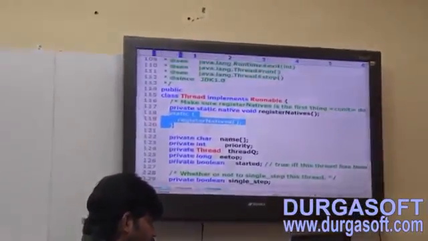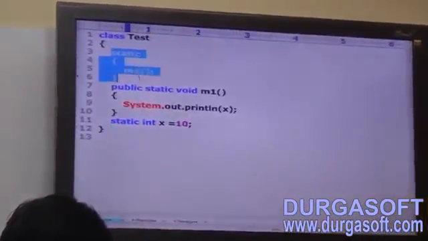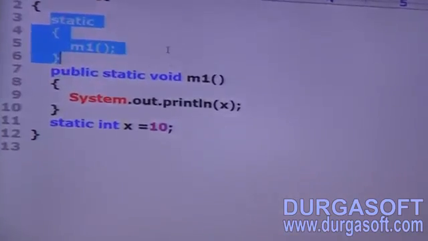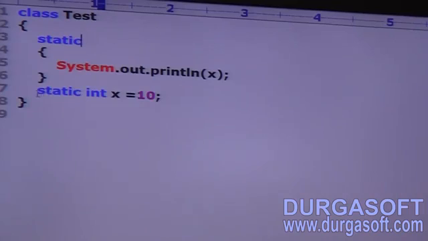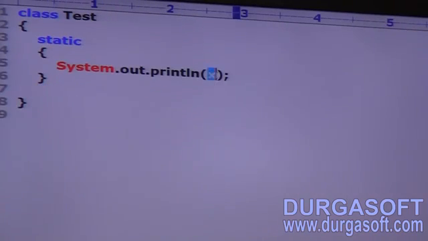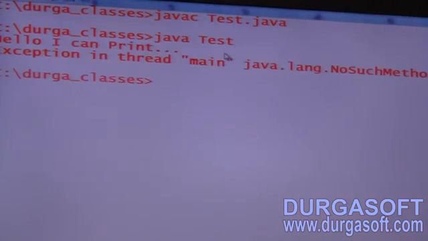Just observe. Here I am taking a static block. Just have a look once. Sir, I am taking a static block, and in it I can print "Hello". Like this I am taking. Now see what answer we are going to get by default. Sir, it compiles fine, no problem at all. What is the answer? Hello, I can print.